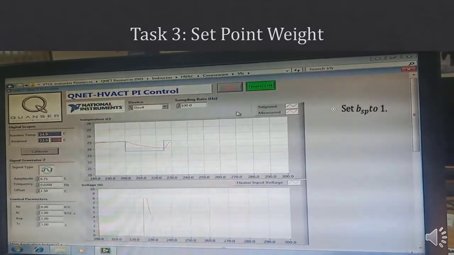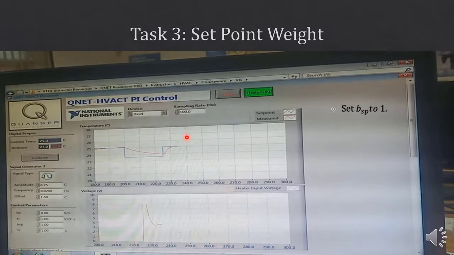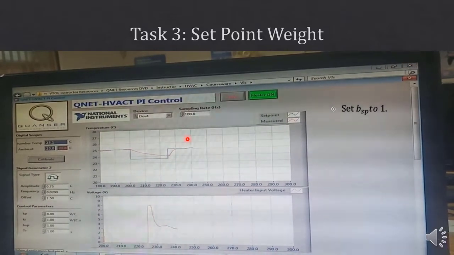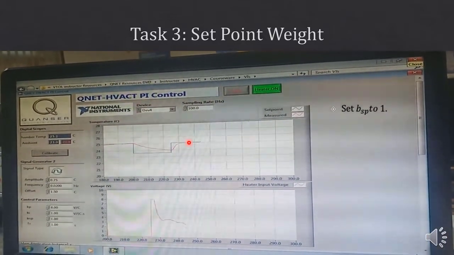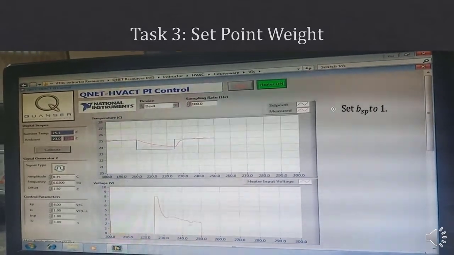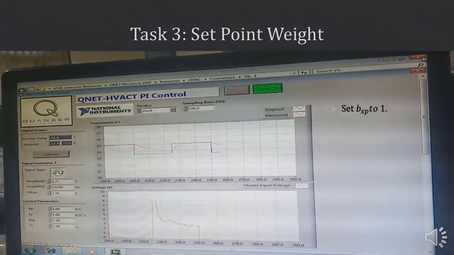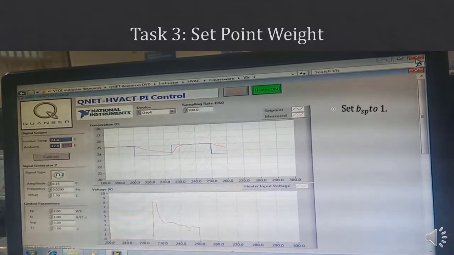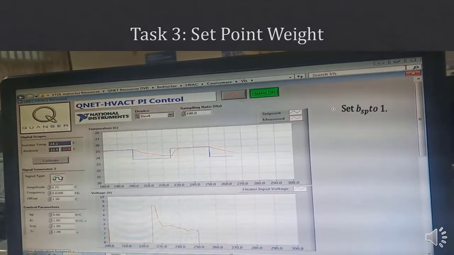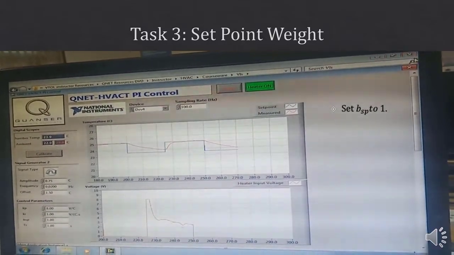Here you can see that if I change the value of the set point weight parameter to 1, the system response is achieving the desired value faster, but there will be a slight overshoot as you can see here in the system response. Hence we can say that increasing the set point weight parameter value to 1, the system achieves the desired response faster, but there will be a slight overshoot in the system response. Settling time is also improved.